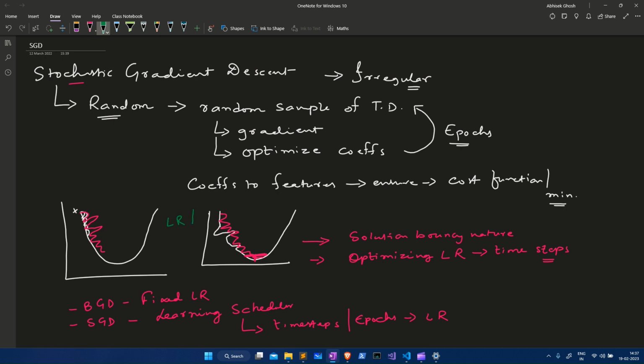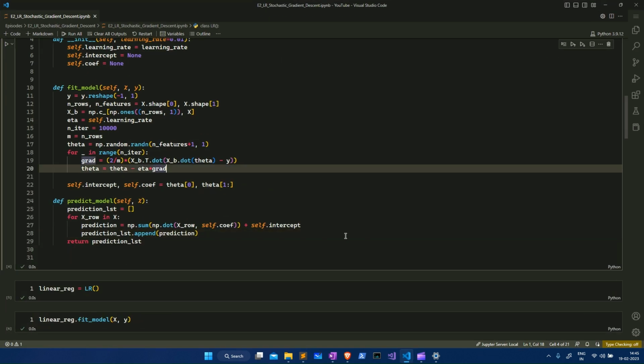So this is the relation: the learning rate goes down as the epochs go up. This inverse relation is the solution to this nature, where you want to avoid suboptimal coefficient values. So we'll use the same code we have written for the batch gradient descent and see how we can implement the same thing in code for the stochastic gradient descent. With the theoretical part done, let's jump to the programming part.